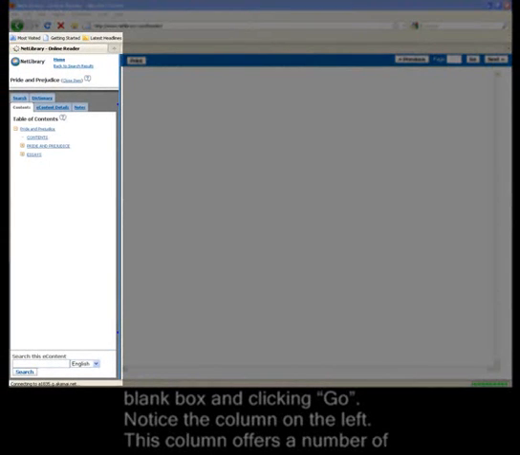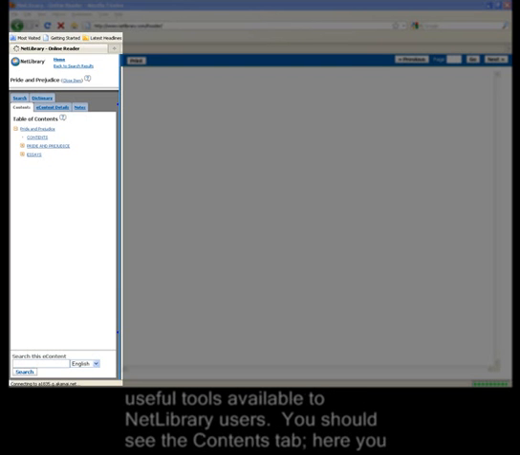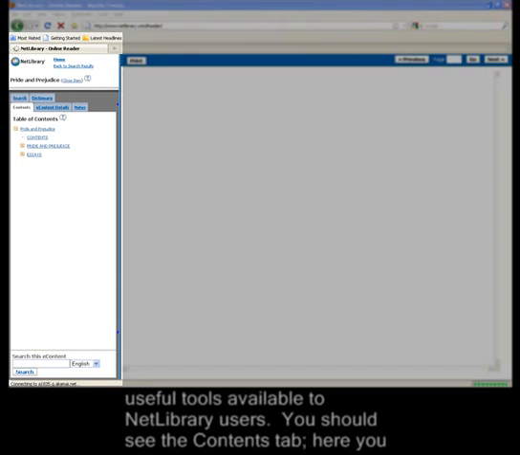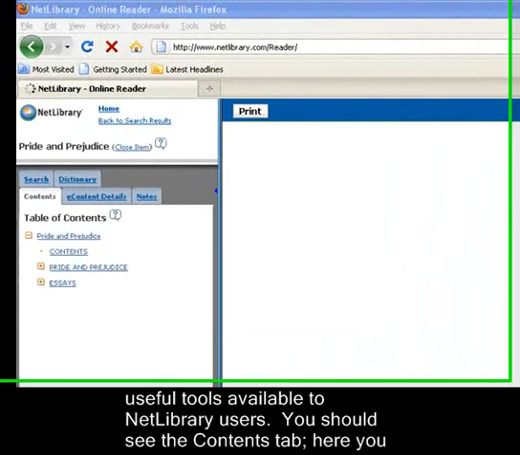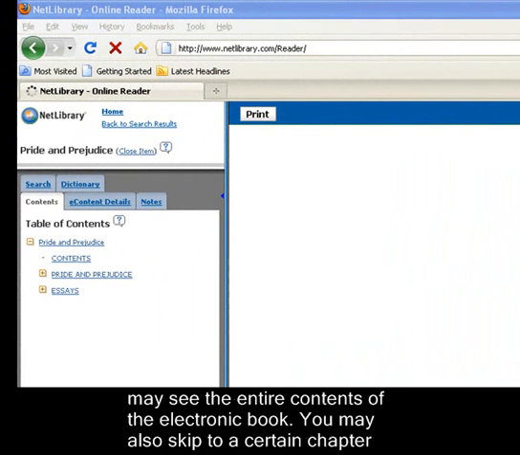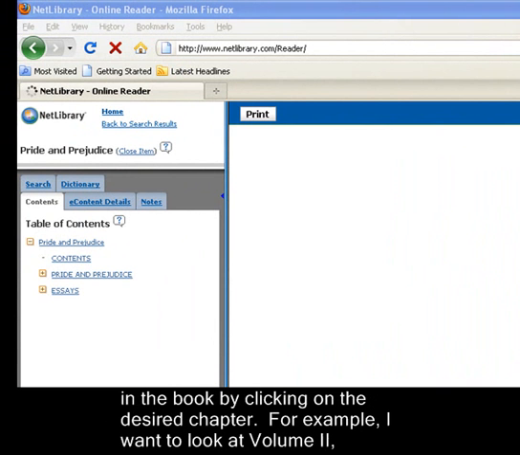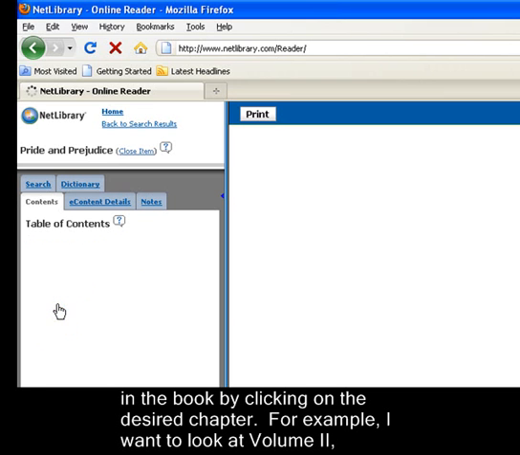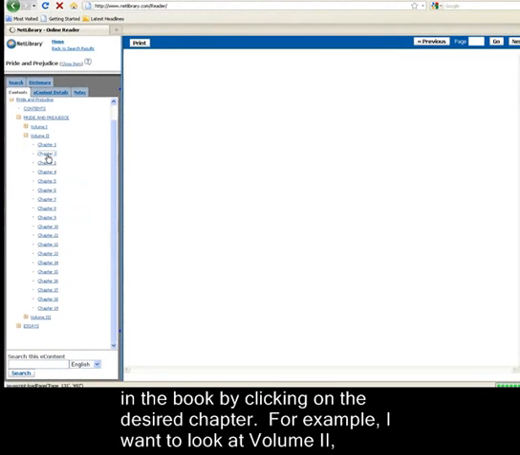Notice the column on the left. This column offers a number of useful tools available to NetLibrary users. You should see the Contents tab. Here you may see the entire contents of the electronic book. You may also skip to a certain chapter in the book by clicking on the desired chapter. For example, I would like to look at Volume 2, Chapter 2.